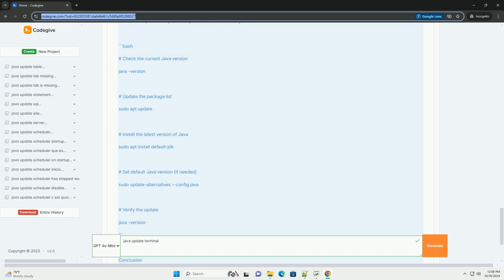3. Install the new version. Run the installer you downloaded. Follow the prompts to complete the installation. 4. Update environment variables, if necessary.